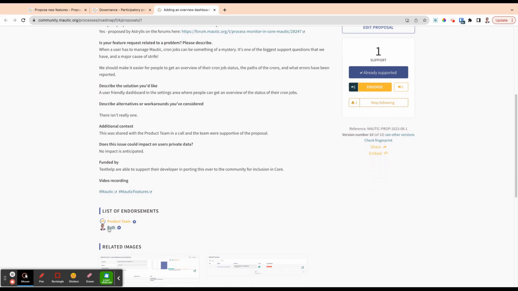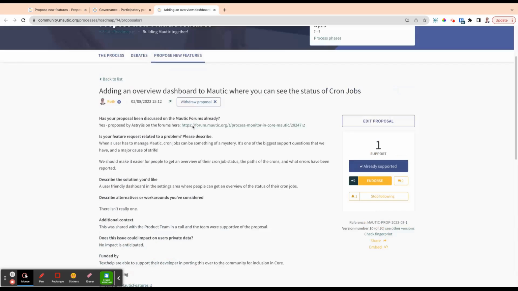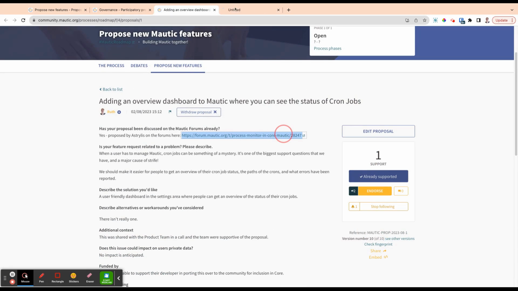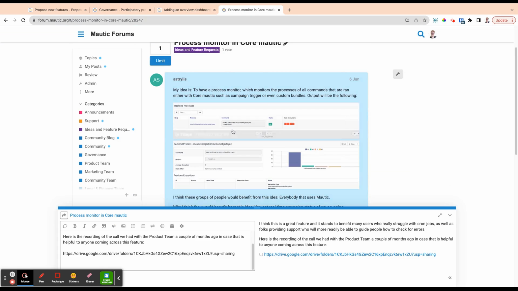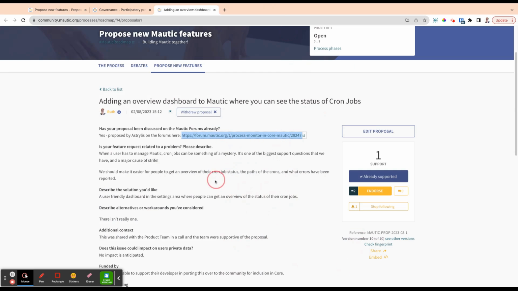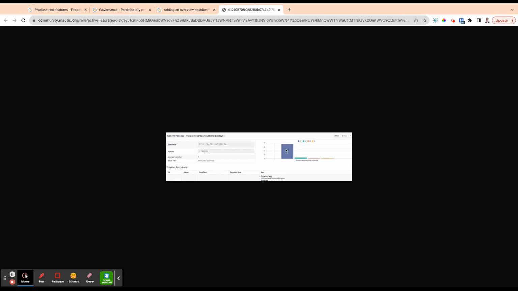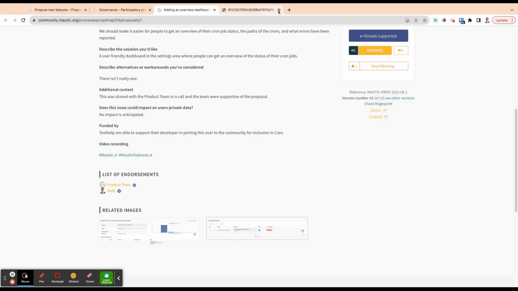And then this is showing you that this has been endorsed by myself and also by the product team. And you can see some images here. We can open this and have a look at the feature as it was discussed. It warns us that we're opening this in a new website that's not the same website, so it's just a nice option. And we can go through and read that information.